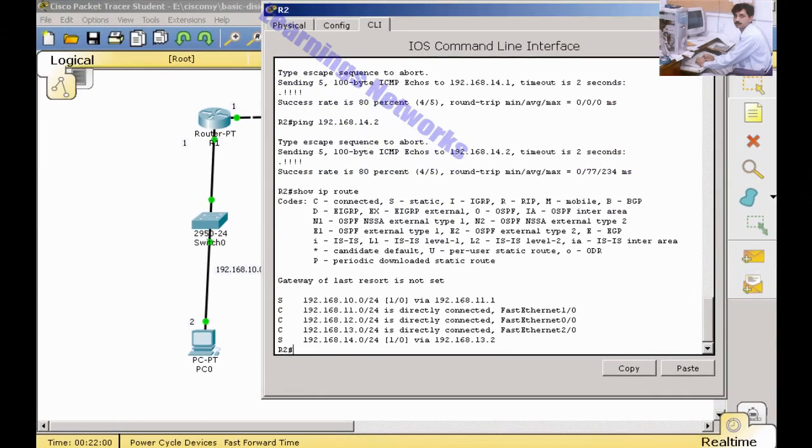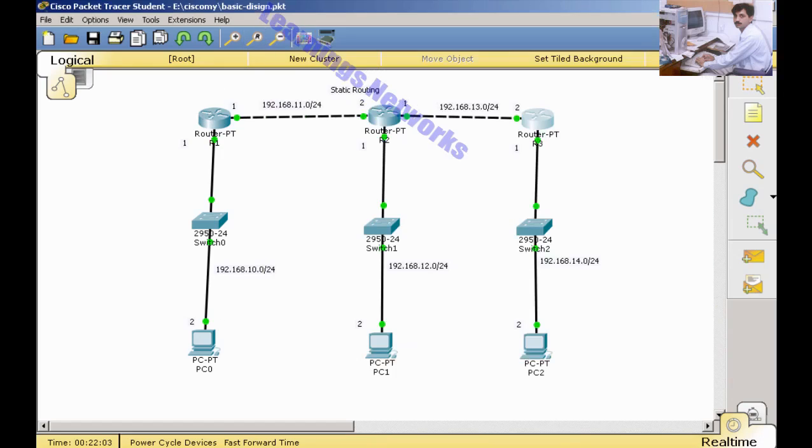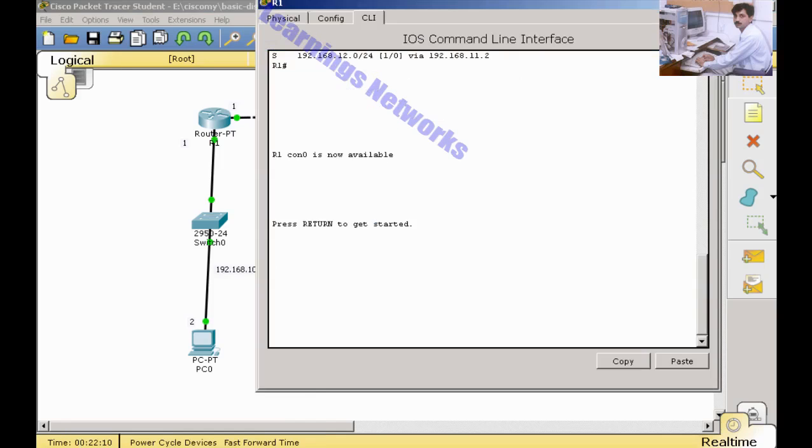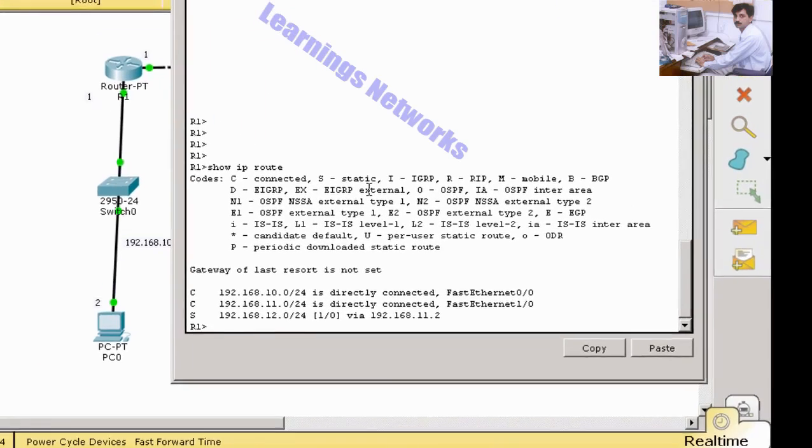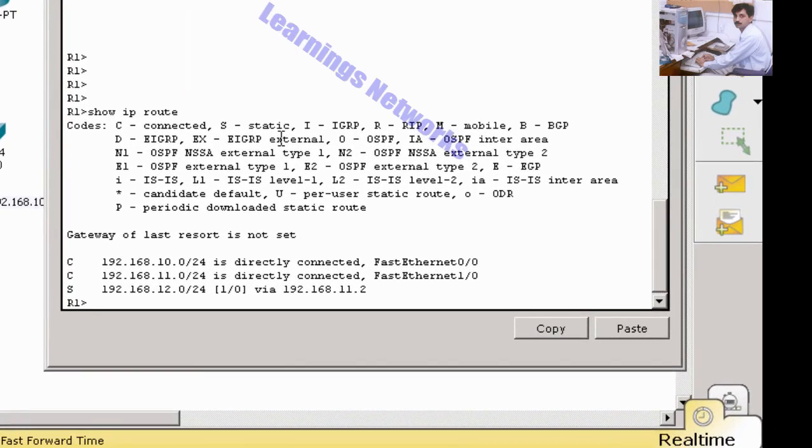Now we go to R1 and see show IP route. The 10 network and 11 are directly connected networks, and 12. It means the 13 and 14 networks are not in the routing table of R1.